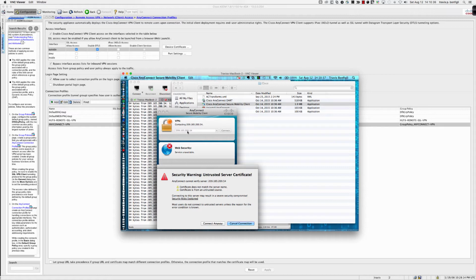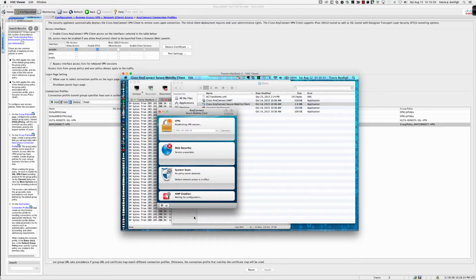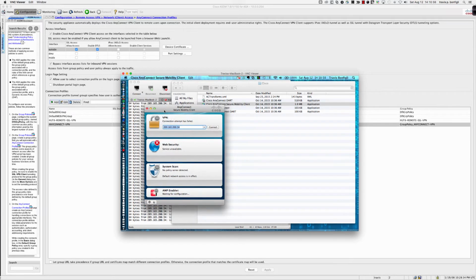You can see I've got 209.165.254. It's the outside IP address on the firewall. And I say connect anyway because I'm allowing connections to unsecure devices and ABC123. I click OK. And again, it's not going to be able to get the connection because this version of the AnyConnect client is way out of date, right? Extremely out of date here. But that is all you would need to do to connect.